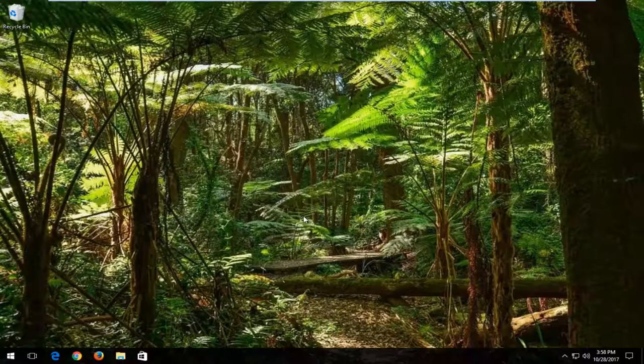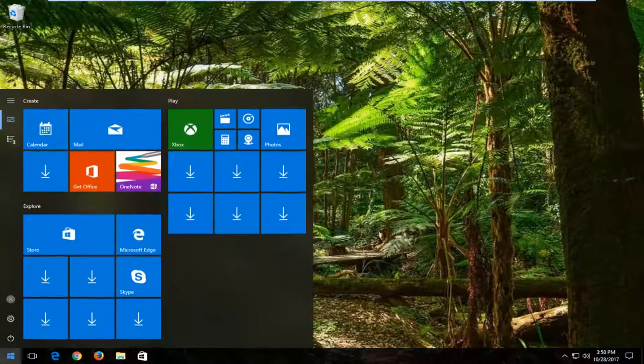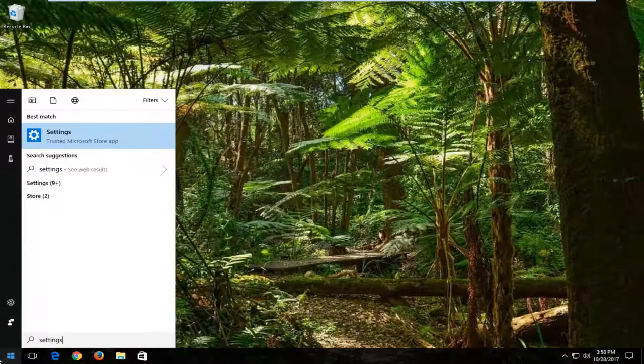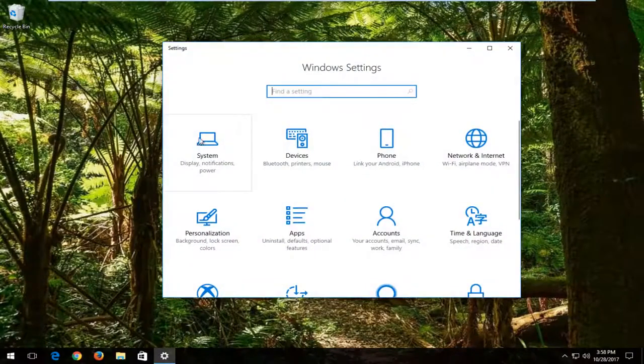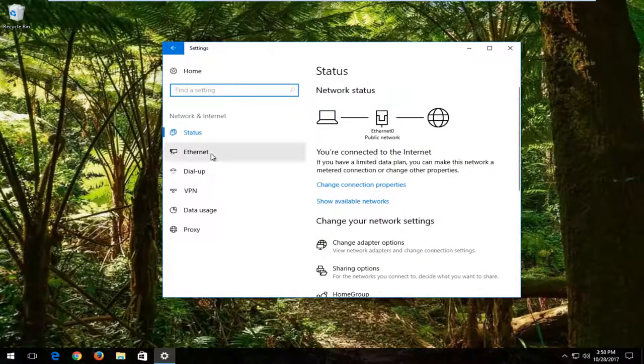So I would recommend that you guys make sure you're running the latest and greatest version of Windows 10. So I recommend opening up the Start menu, and you want to type in Settings. Best match should say Settings right above Trusted Microsoft Store app. You want to open that up, and now you want to left click on Network and Internet, or at least the Network and Internet tab.